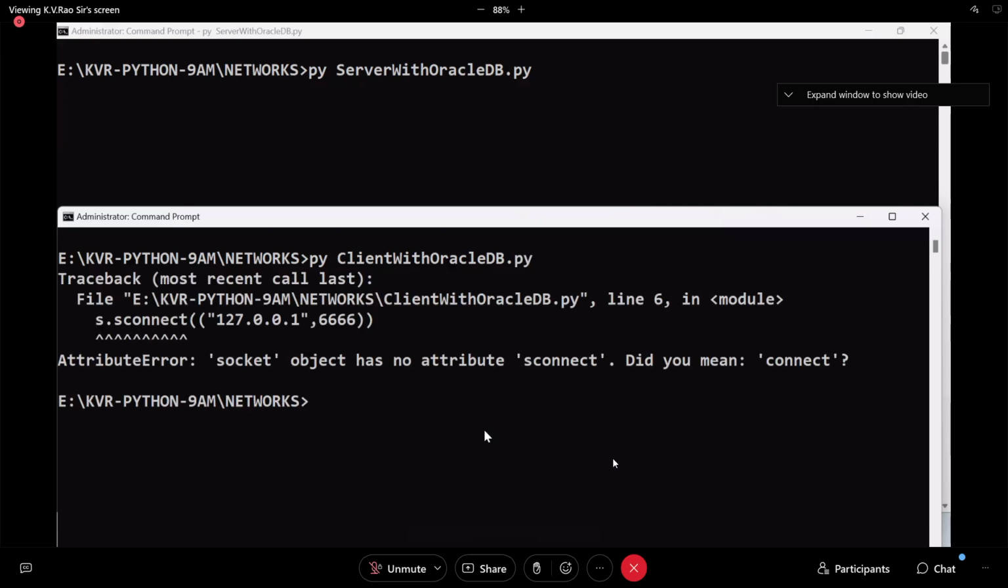py. So the socket object has no attribute called SConnect.